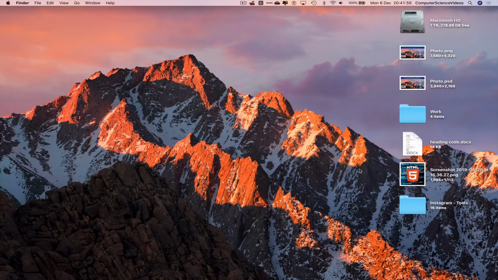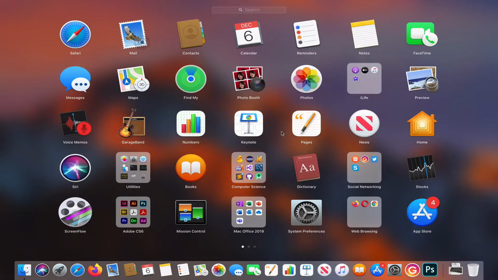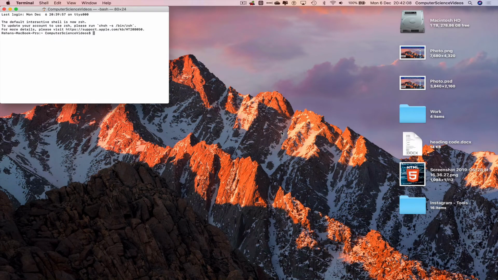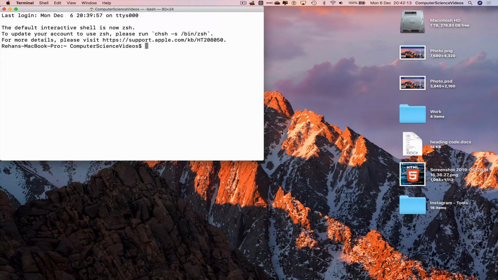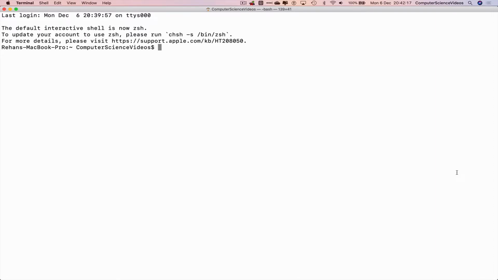We can now go all the way down to the dock, go to Launchpad, and search for the application Terminal, which is already built into the Mac computer itself. Click on Terminal. Let's now increase the size of the terminal window. Command plus a couple of times, Command plus one more time. Let's just clear everything on screen.